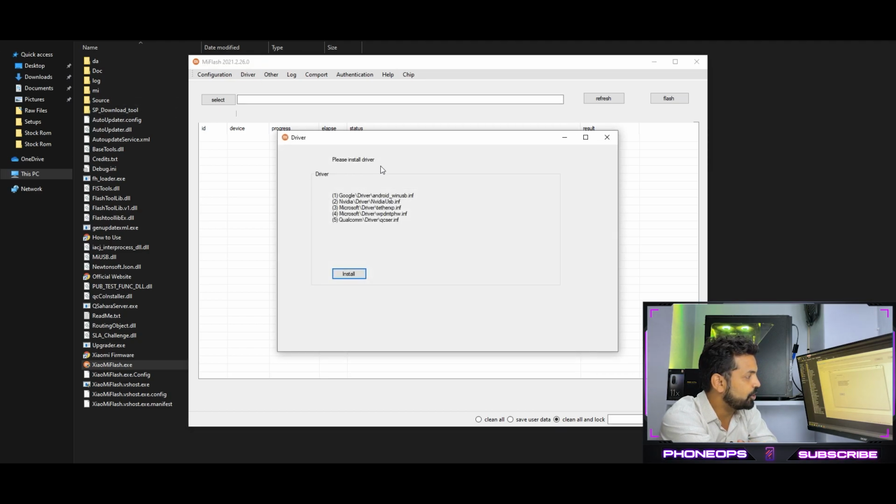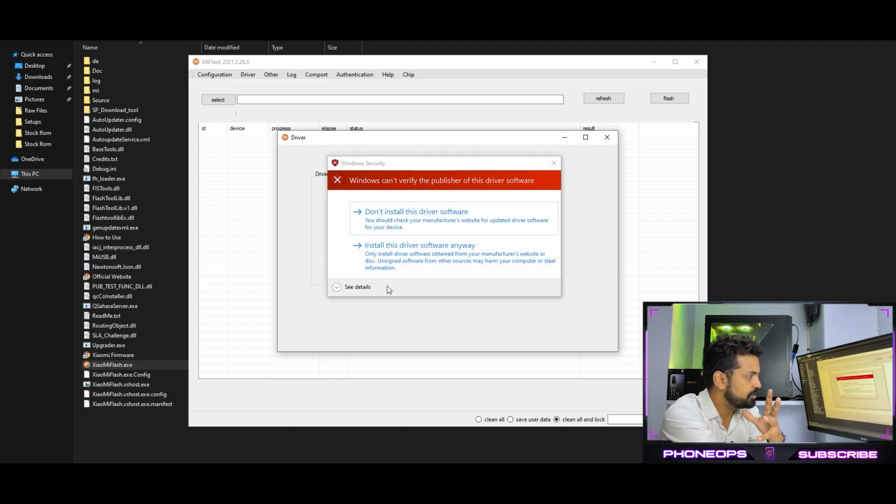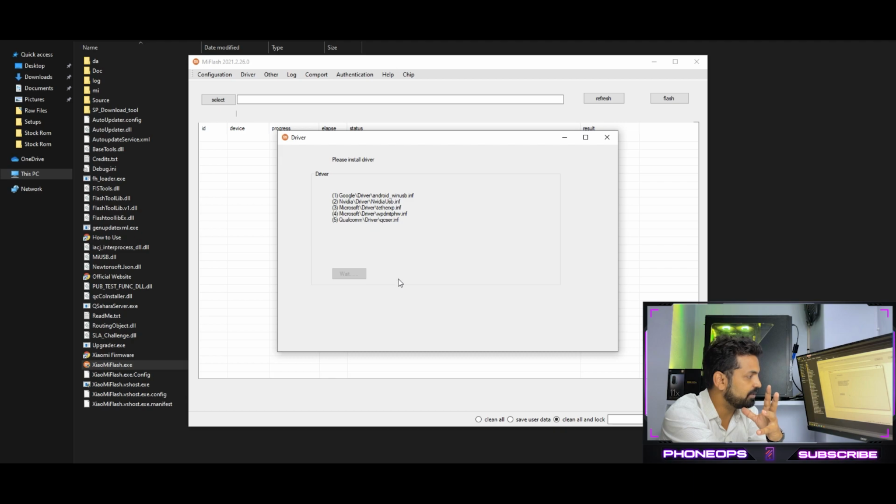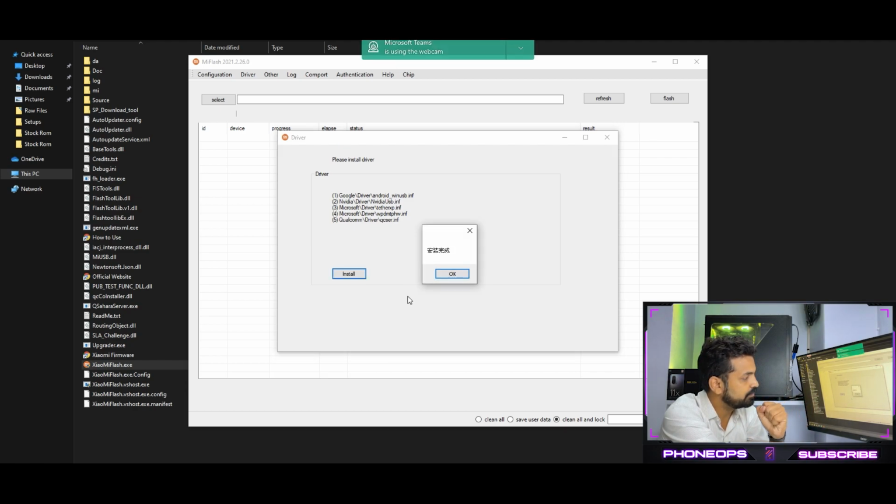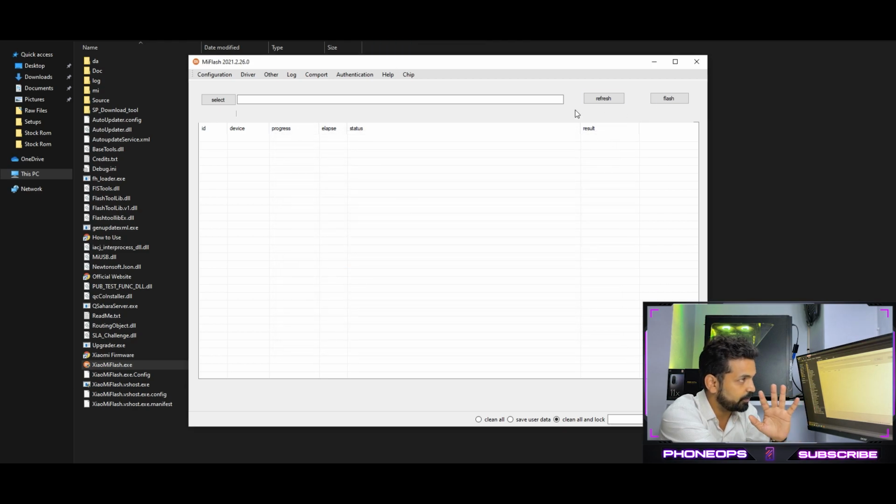It will ask you, please install driver, click on install. Now you'll keep getting 2 to 3 pop-ups over here. So install this driver software once. Again, and again. So that's it. It'll ask you to do that 3 to 4 times. Let's see here. There you go. This Chinese text means the drivers are installed. Okay. Now, if you want, you can keep the Flash tool open or you can close it.